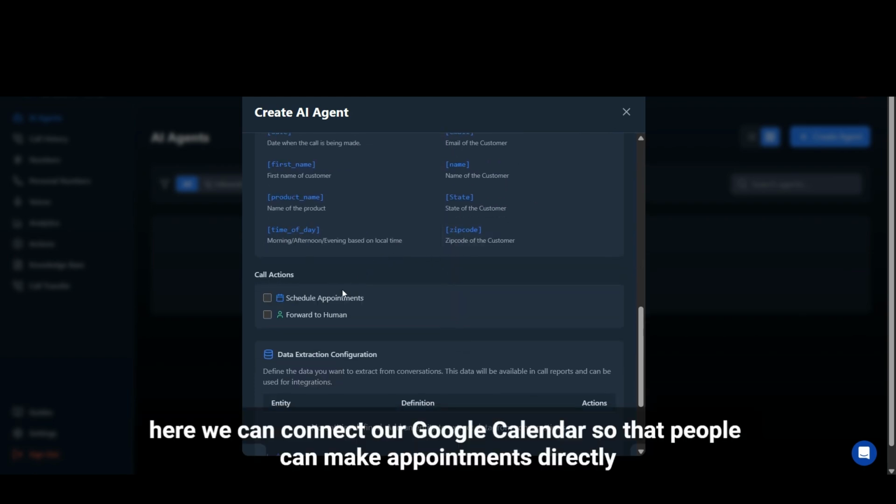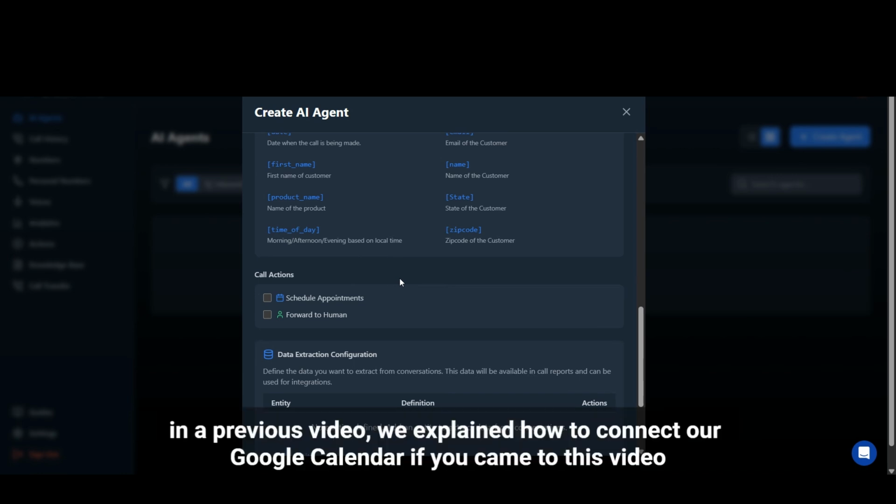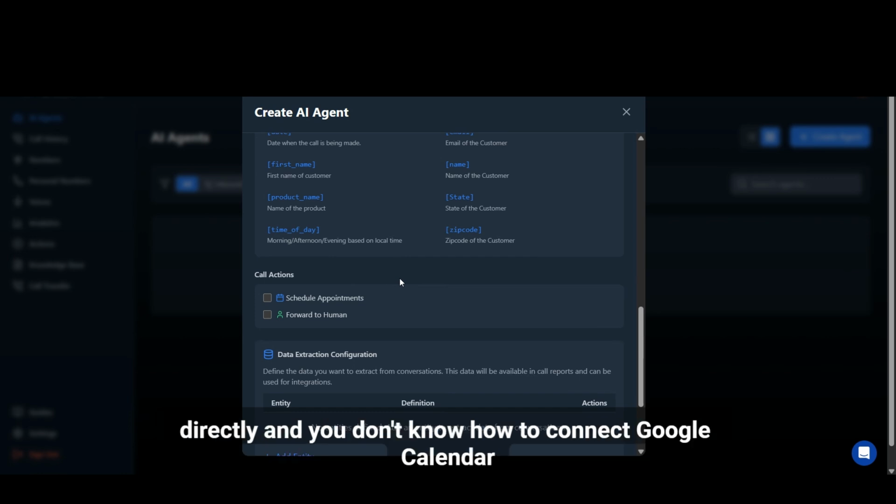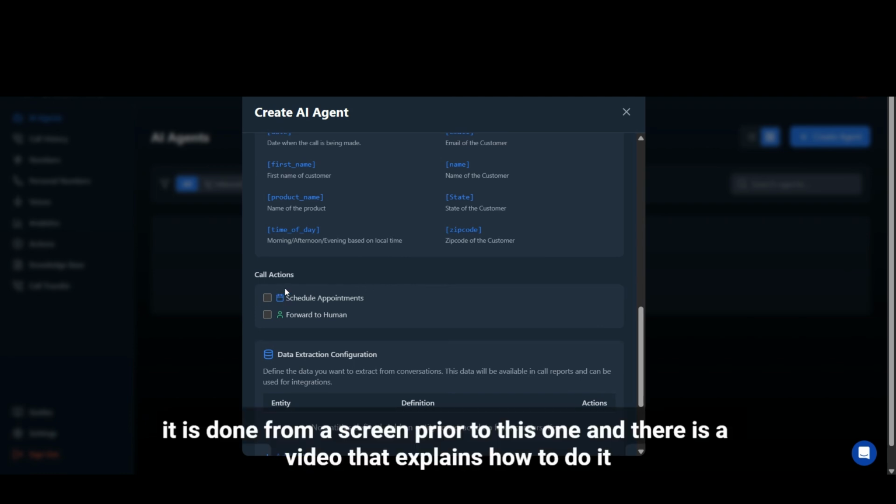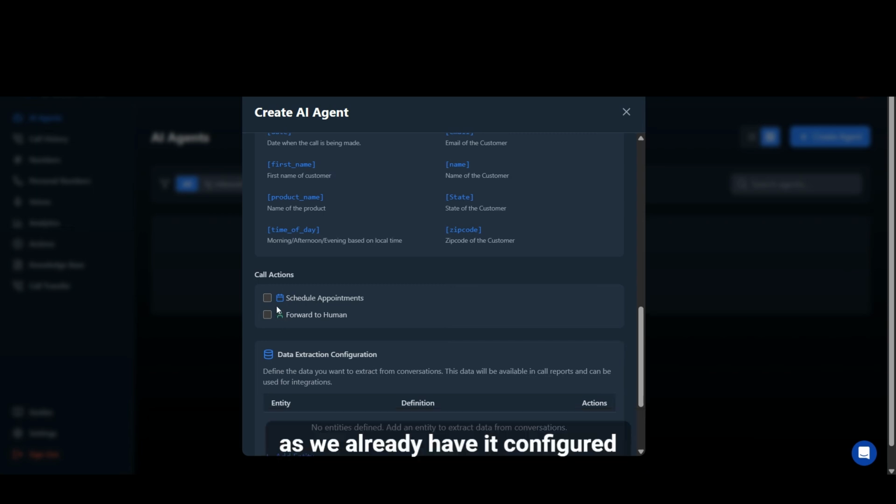Here we can connect our Google Calendar so that the agent can make appointments directly. In a previous video, we explained how to connect our Google Calendar. If you came to this video directly and you don't know how to connect Google Calendar, it is done from a screen prior to this one, and there is a video that explains how to do it, as we already have it configured.